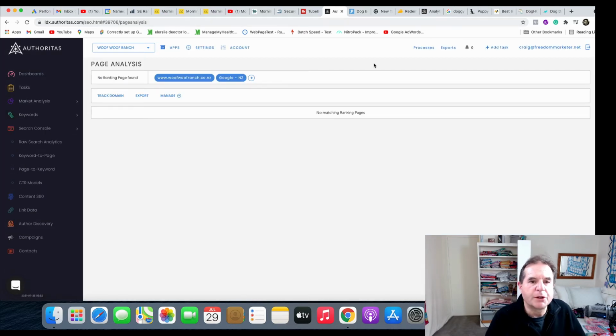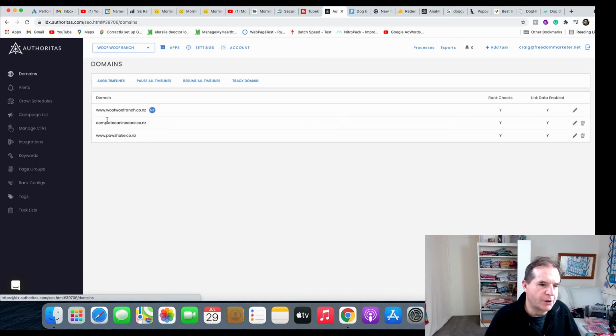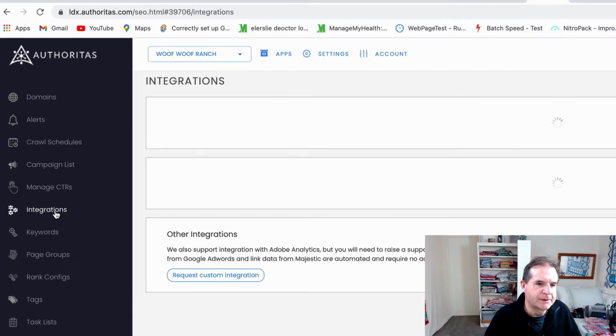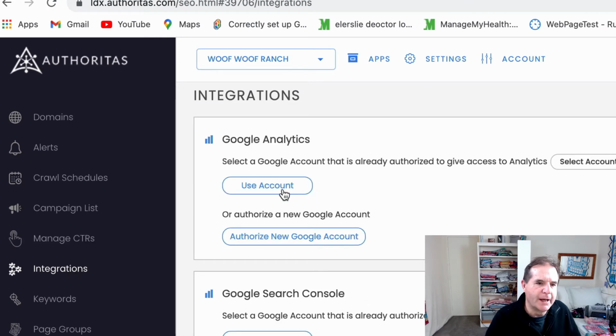The next thing you can do is come up to settings, and in here you want to go to integrations, and you can connect to Google Analytics. You need to connect to Google Analytics, and also to Google Search Console. So you need to do those two things there, and that's very simple to do.